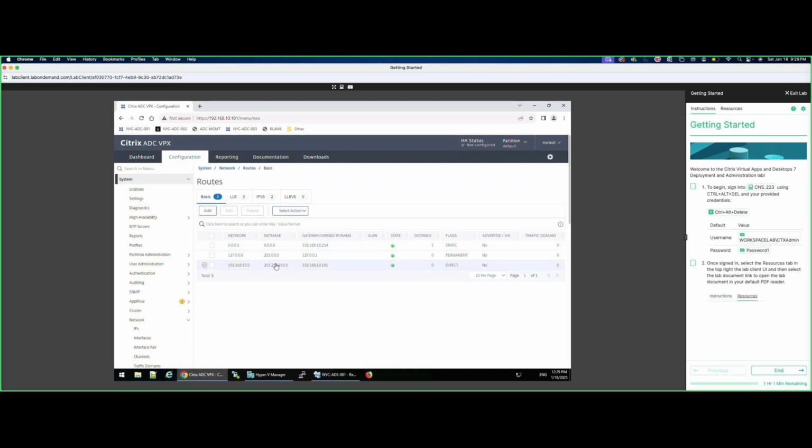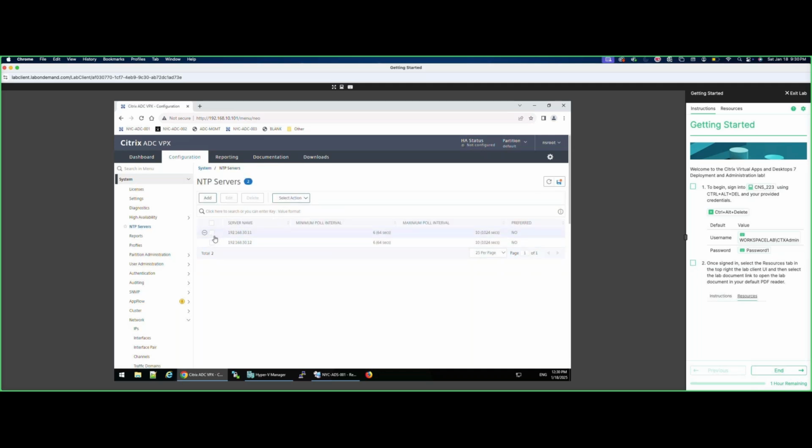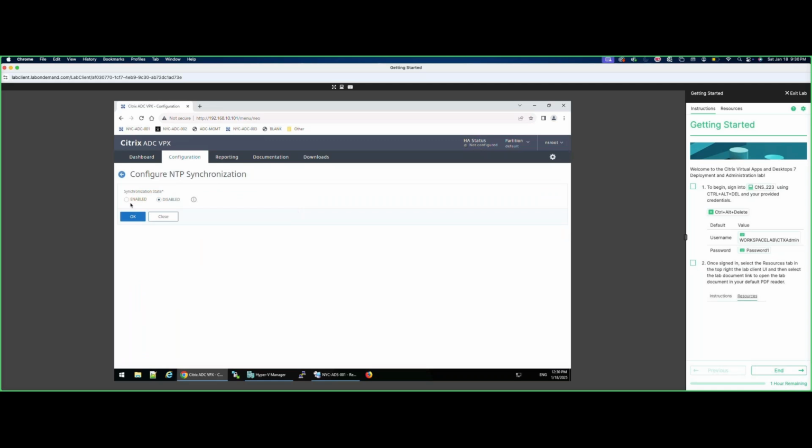If you see under routes, I've created this route. These two were created by default. And if I go under IP addresses, you will see the Netscaler IP and the subnet IP that I just created. If I want to enable my NTP server, I will go to NTP servers. If you remember, I added it. I will select one of them, go to Actions, and say NTP synchronization, and I will say enable.